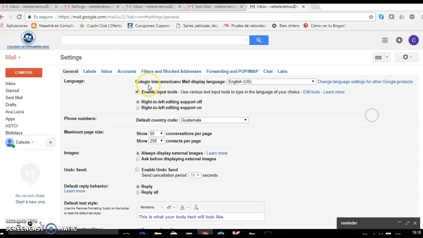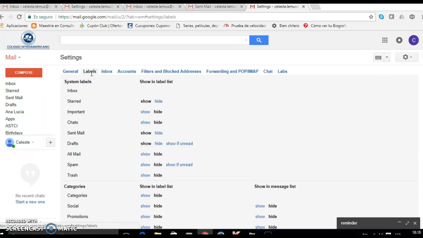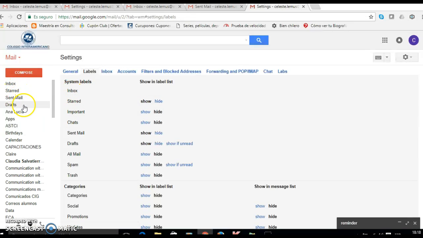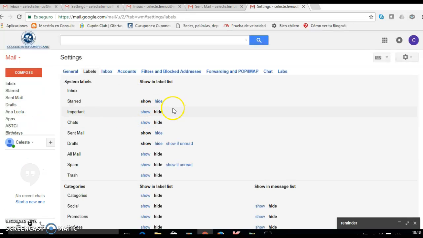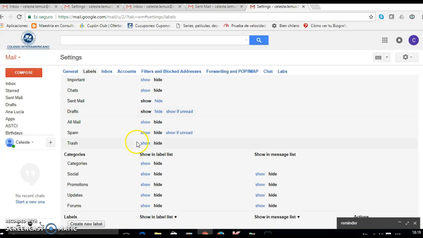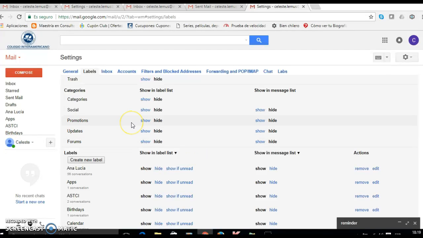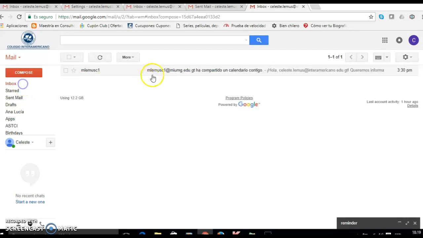I'll return to the settings in order to continue checking the rest of the things. And here I have labels. The ones I have available are inbox, starred, sent email, trash. So if you want to hide or show some of these, you simply click on the one you want. For example, important, chats, all email or spam. Yes, you can click on them in order to have them in this list. It's up to you.